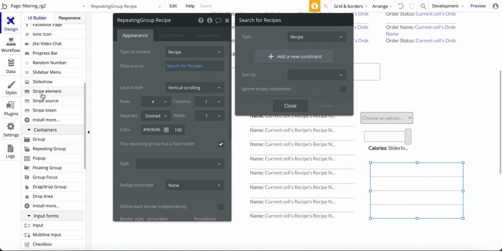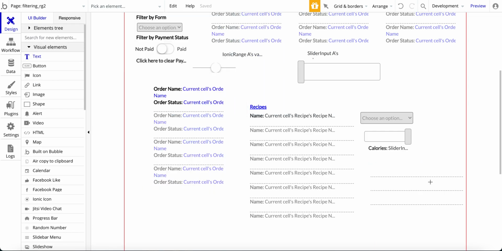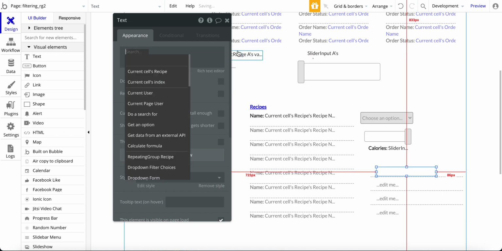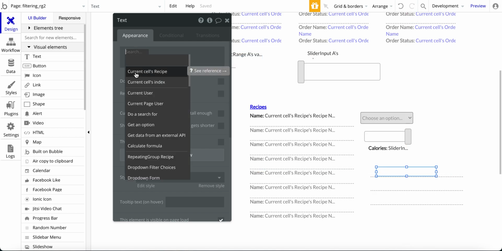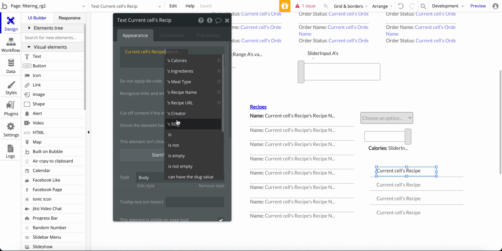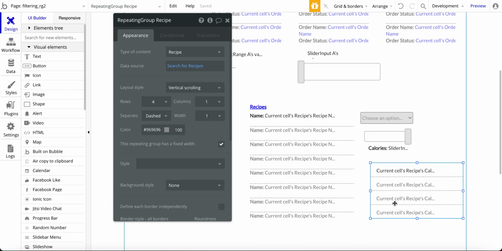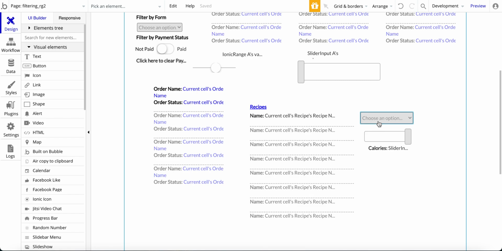And then I put a text field in there just to show the different values for that cell. So current cell's recipe. And then I've got these different data fields. So calories was one of them. And then that's basically how I have it set up. And that's how you add the repeating group. I do have some other videos that go in more detail for repeating groups. So check out my channel. I'll try to get a link in here as well for you.